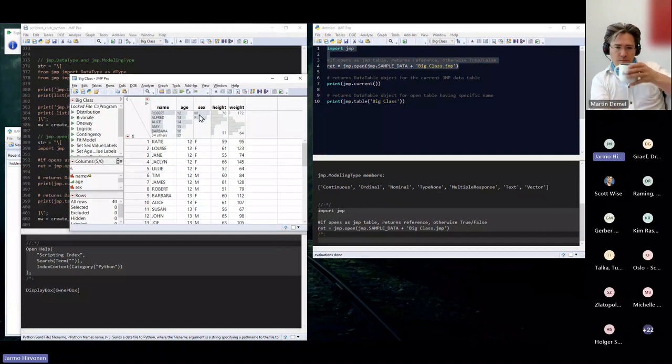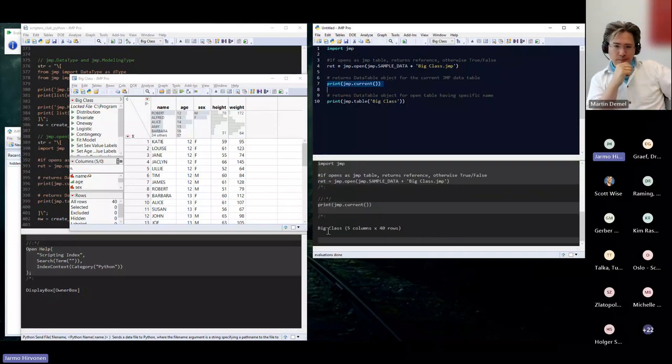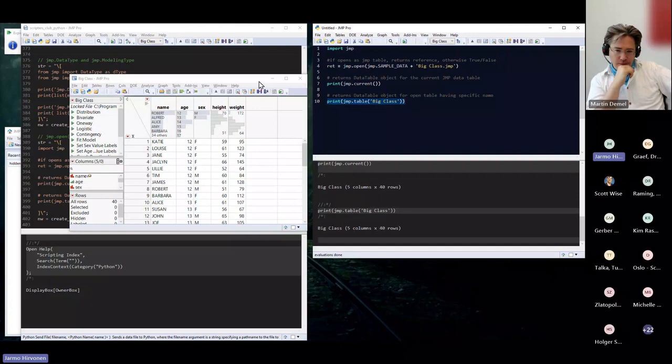So when I run this, it will open the table in Jump. Jump current is the same as current data table, so I can get the reference. So it will print that table. And then Jump table, so you can use the name to get the reference or access the table. So it will print the same thing here.